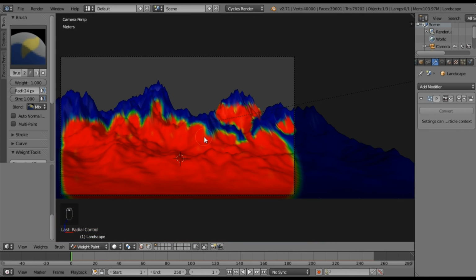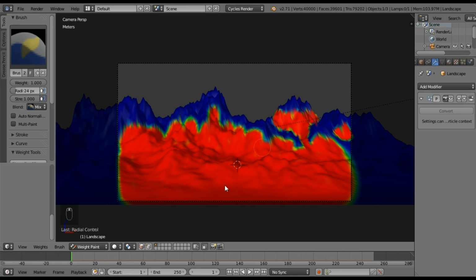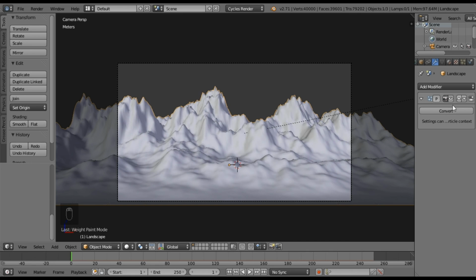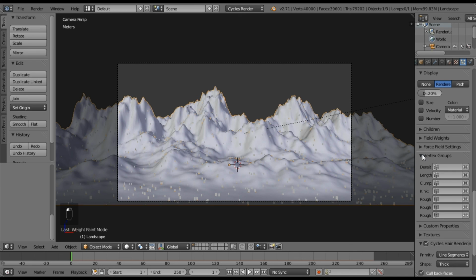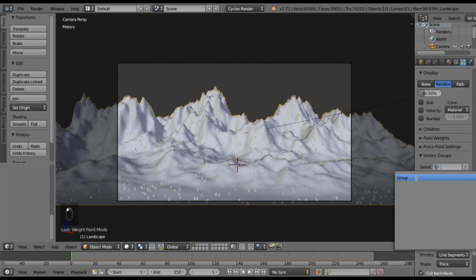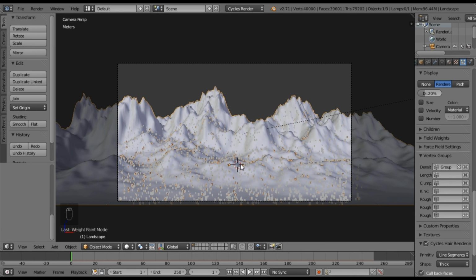Okay, that looks decent. Hopefully. Go back to my object mode, turn my particles back on and go back to my particle tab, and right here where it says vertex group, drop that down, and in the density field I will click group. Ta-da! Now I've only got trees growing where I painted red. So I don't have them on the tip top of my mountains where they shouldn't be. I just have them growing around this area.